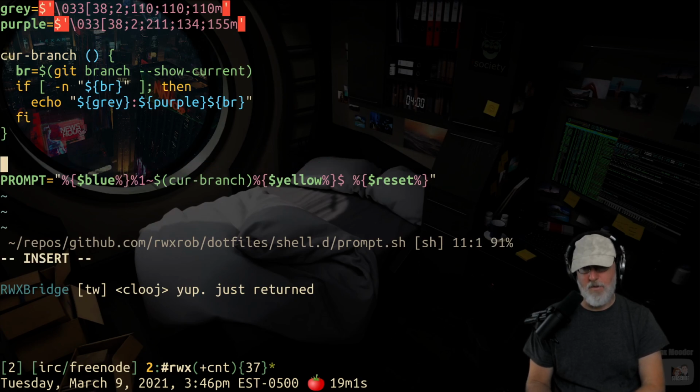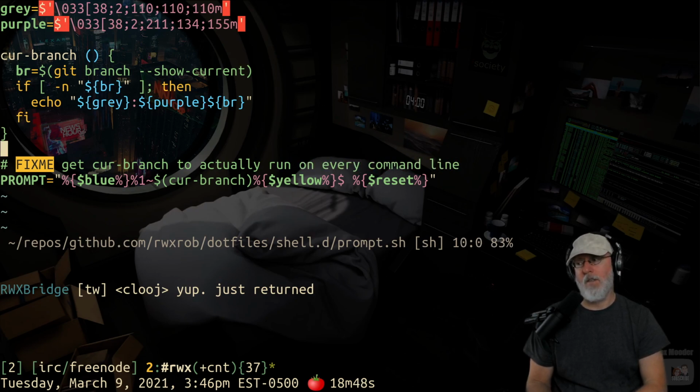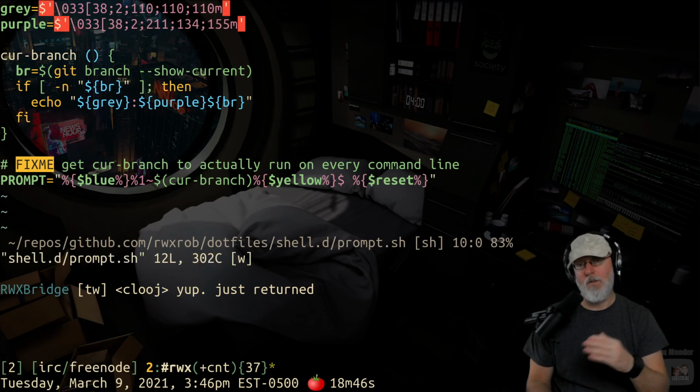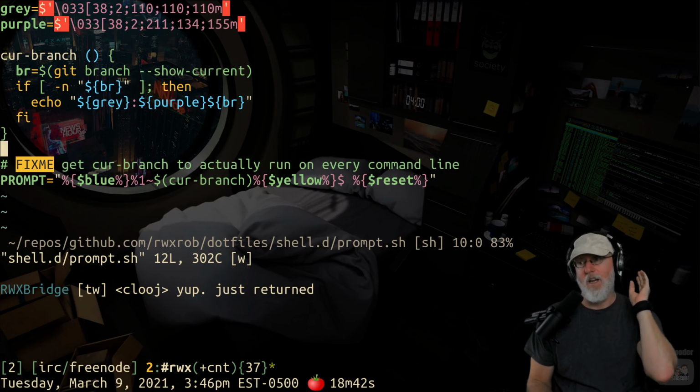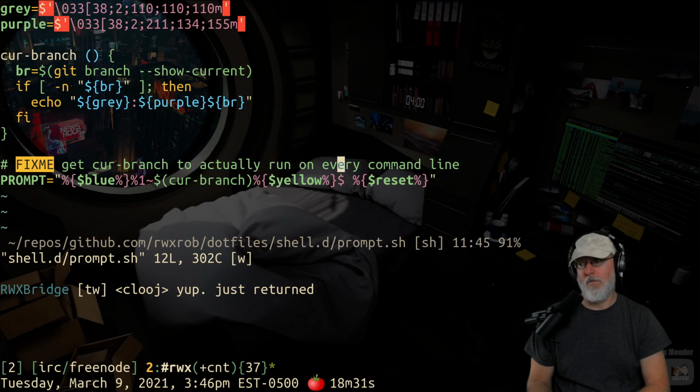I actually need to put a fix me in here. Fix me, get cur branch to actually run on every command line. So I struggled to get the prompt. I'm telling you, the issue that really was the straw on the camel's back wasn't the only issue, and I'm sure I could overcome it, but it really opened my eyes to the main reason I dropped zshell, and I'll get to it. So, get the current branch to actually run on every command line.